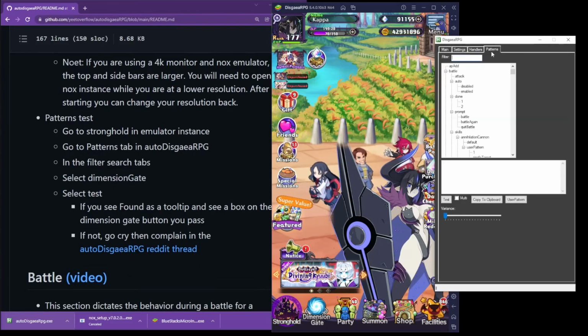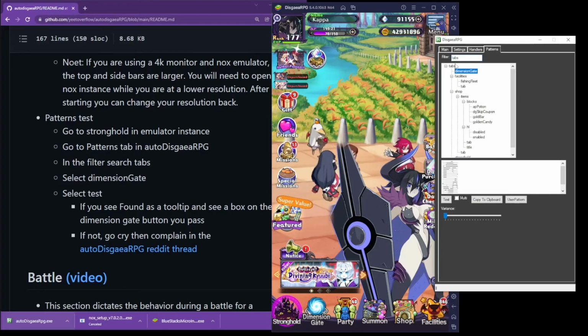The next test is the patterns test. You wanna go to patterns and search tabs and tabs.dimensionGate, do test, and it sees that it found it. So that one's good to go.